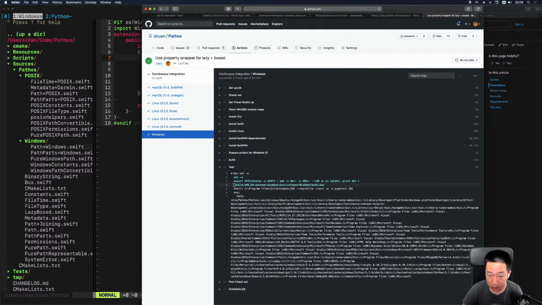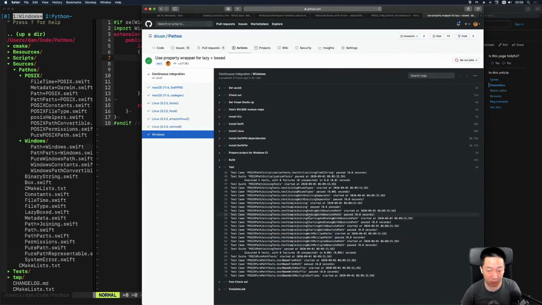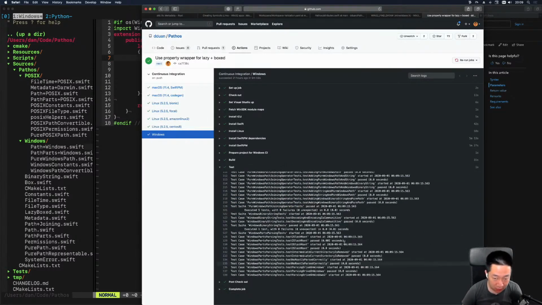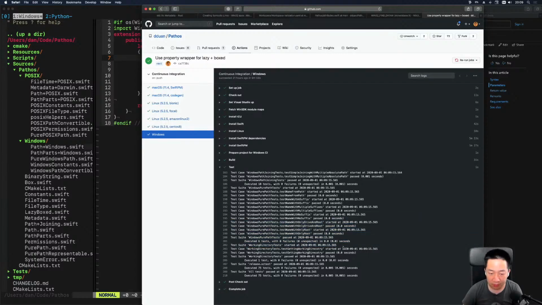So all it does is literally go into the build directory, find the build, and then call it, right? And because of XCTest running in standalone mode, the output is almost the same as running it in Swift PM directly. Anyways, so now I have tests for Windows.